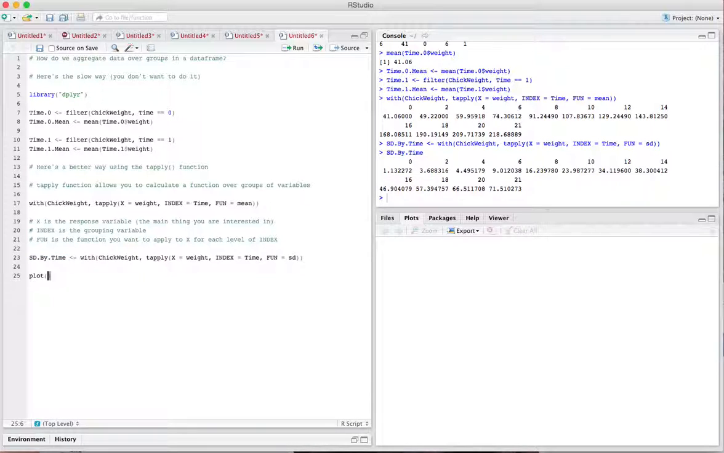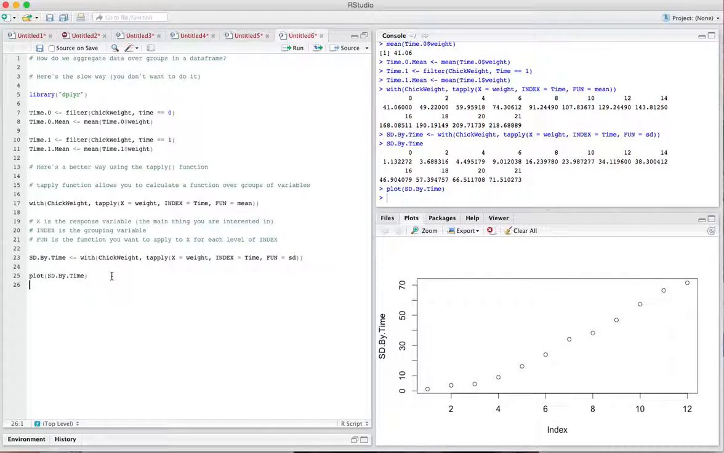Just out of curiosity, let's see what happens if I just type plot SD by time. Let's see if R is smart enough to just plot that. Yes, it is. Cool. So yes, we can see the standard deviation is increasing.